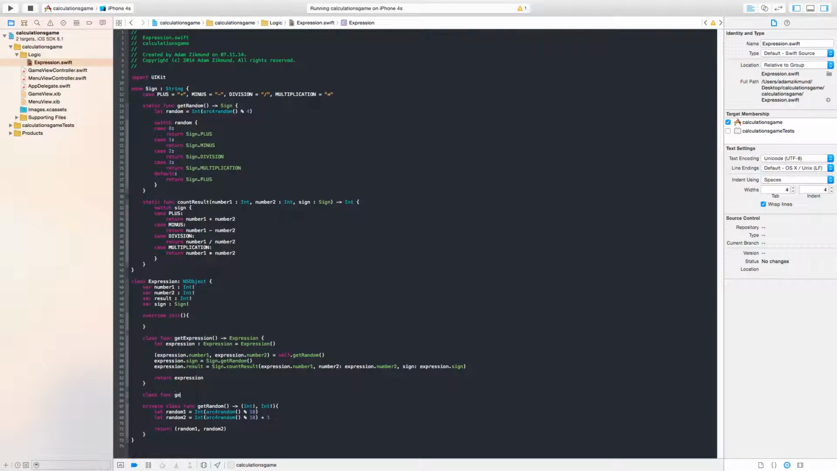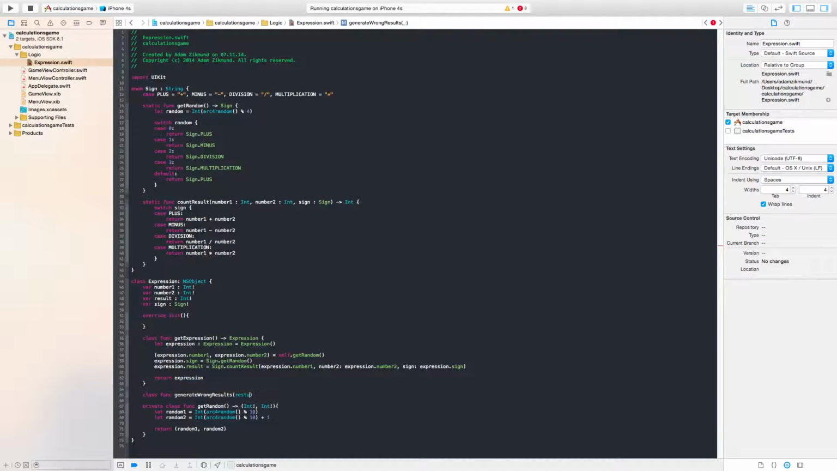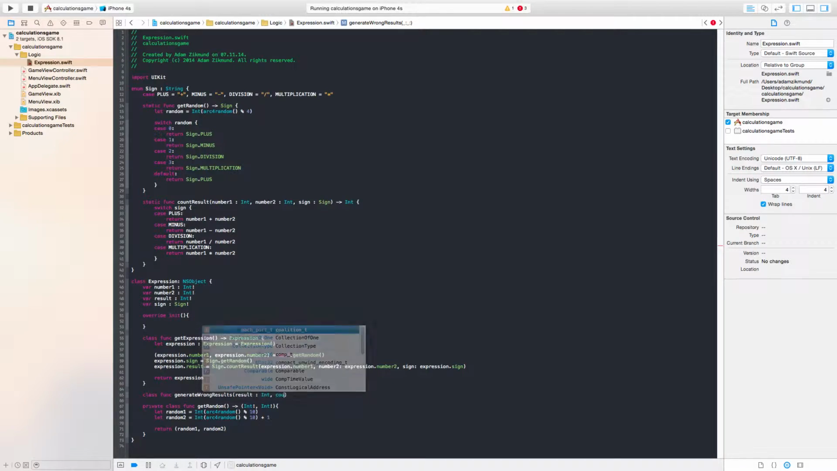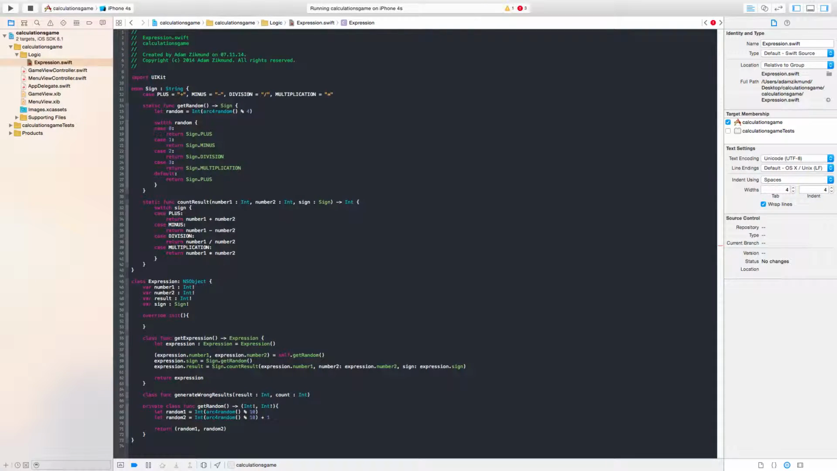I will call it generate wrong results, and it will take result, which will be the correct result. It will be int, and count, it is just how many wrong results I want to generate, and it will return the array of ints.